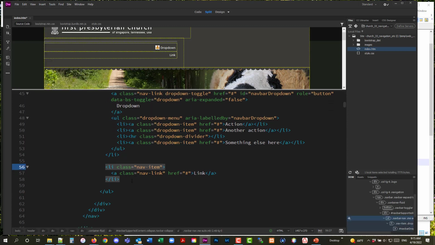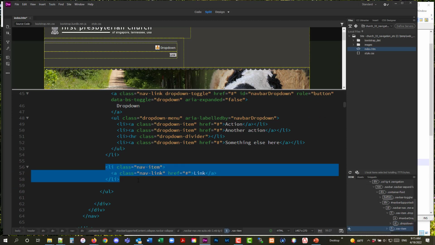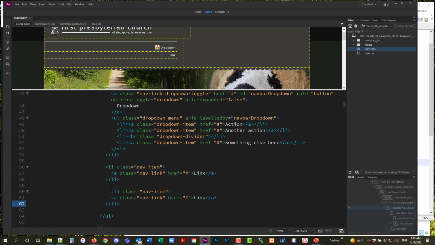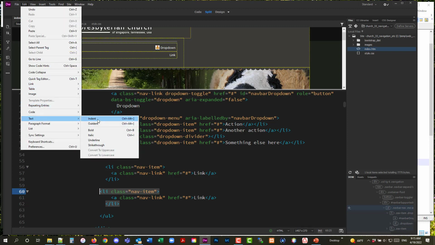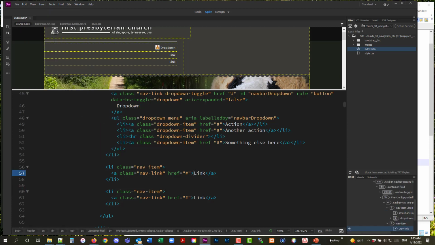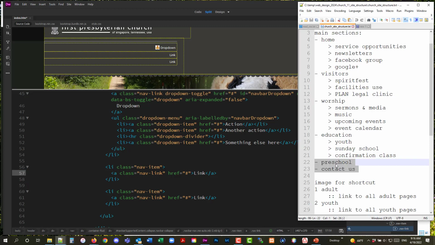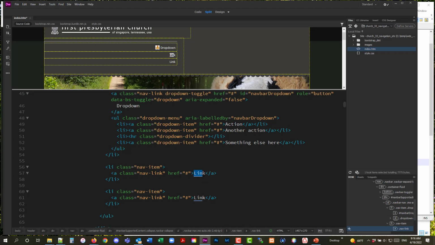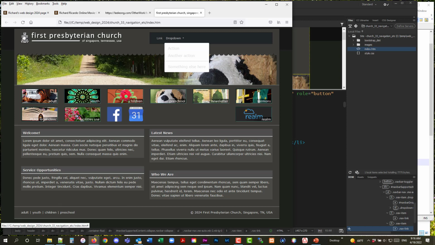All right, and then copy this. So here we have our preschool and contact us. So change this to preschool. Control S to save. Come back here. All right, we have our preschool and contact us. Obviously, the color is wrong. We're going to fix that.